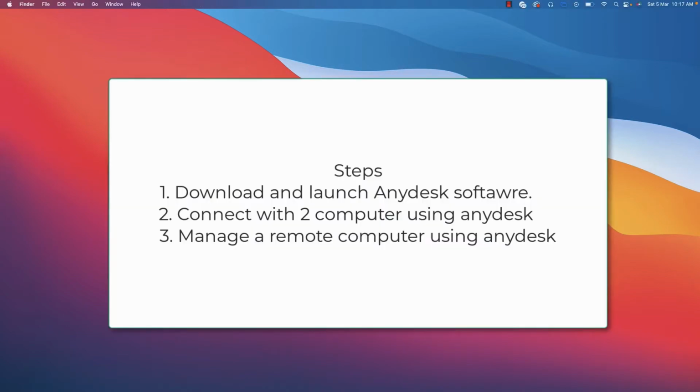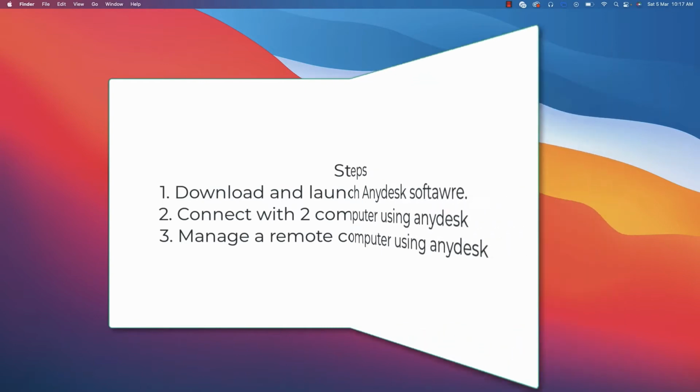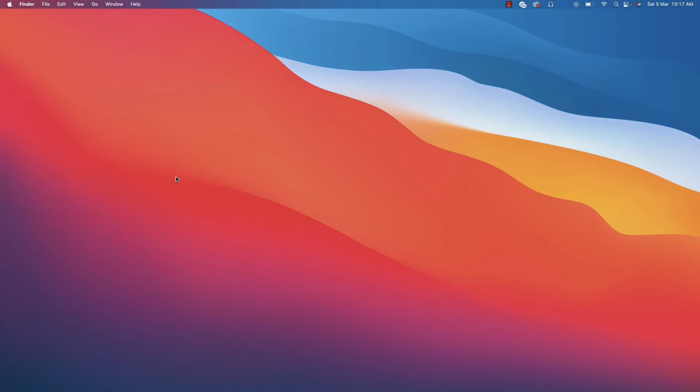I will show you the following steps. Step number 1, how to download and launch Anydesk software. Step number 2, how to connect to computers using Anydesk software. Step number 3, how to manage a remote computer using Anydesk. So let's get started. And before we start, make sure you watch the video till the end.